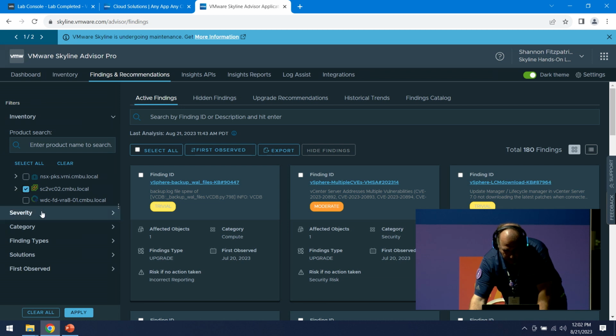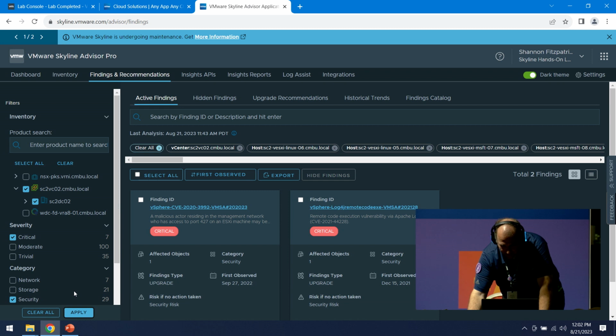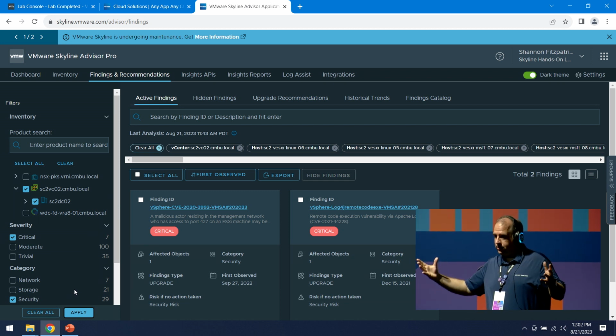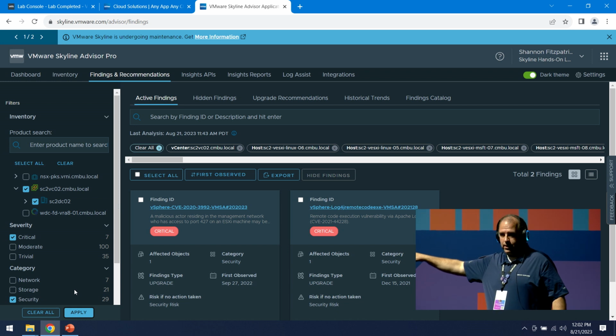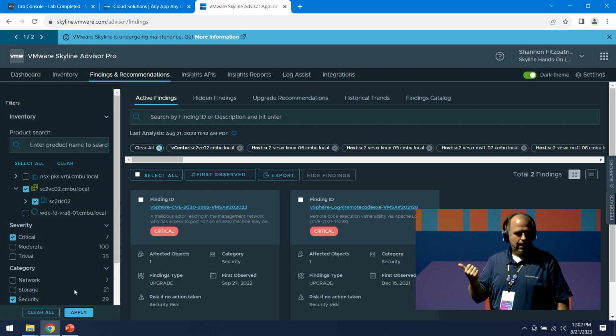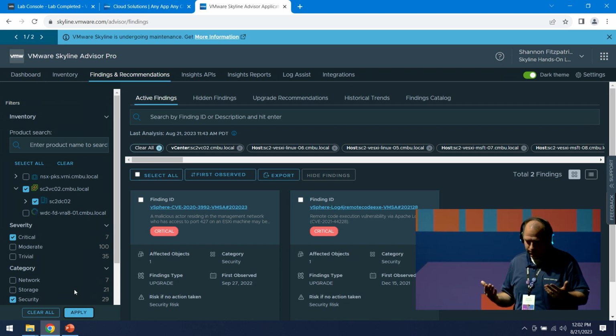I can say, you know what, I want to focus on just this particular vCenter, any critical security findings in this vCenter. And I can keep filtering on down and I can apply, and now I'm only looking at 2. So I had 180 total. Now I'm narrowing my focus, because we've been having some issues with that particular vCenter. I want to check it out. Do I have anything critical that I might need to fix?